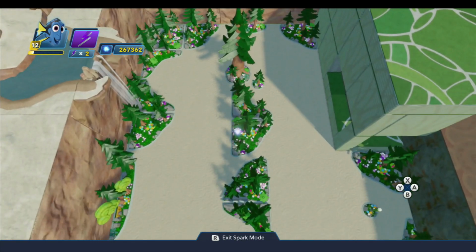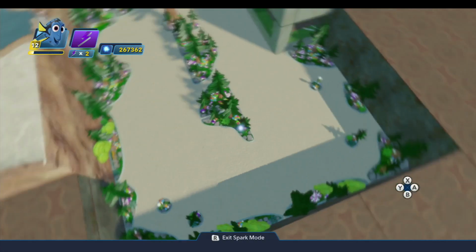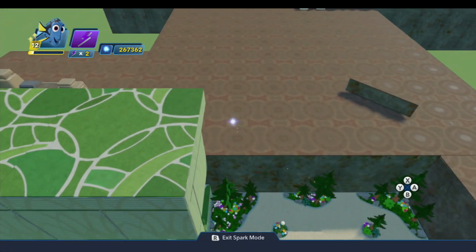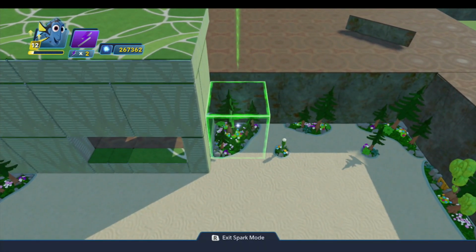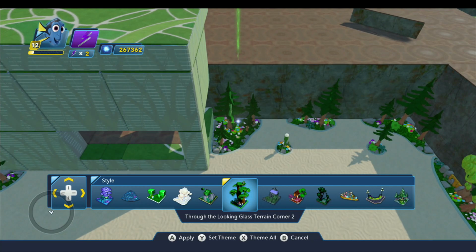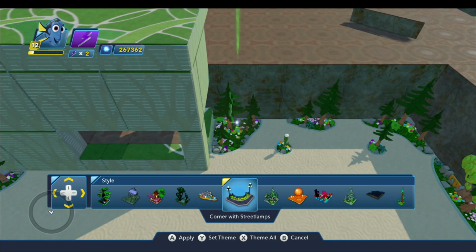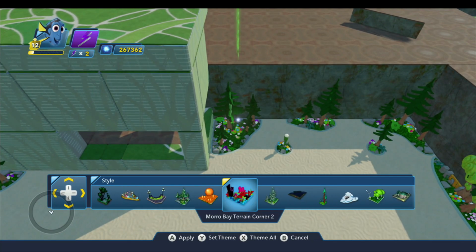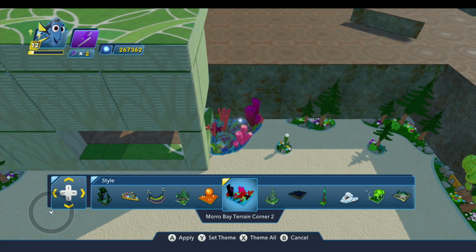So I'll give you one last look at it. Alright, so to style these, we're going to need the Morro Bay theme. And that comes, I believe, from the last update on the consoles. So if you're on the PC, you don't have this, but you could use the pieces for the Nemo theme. They're more of aquarium type pieces, but they will work. I'm going to apply that.